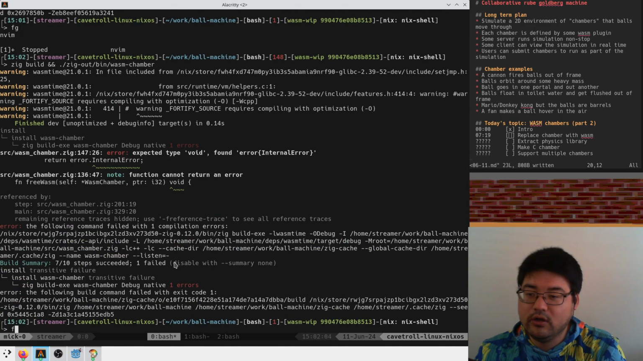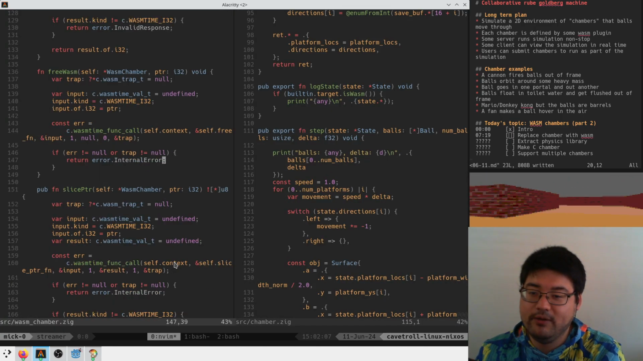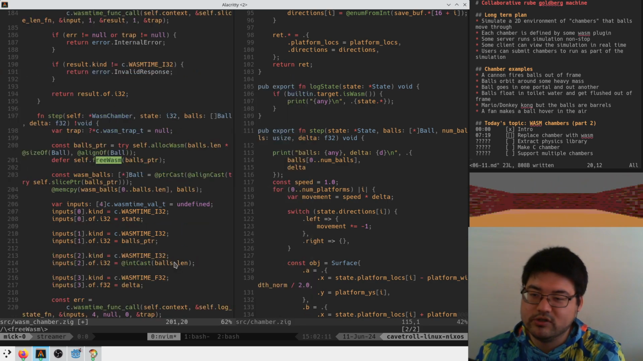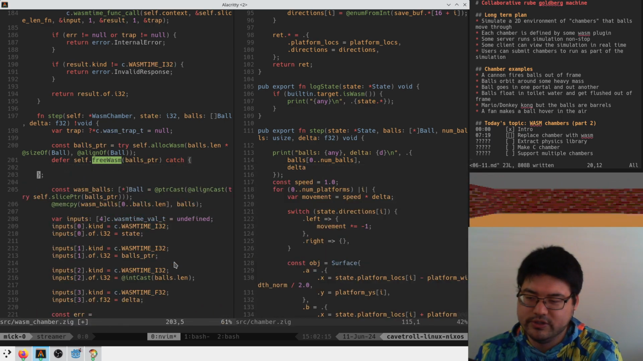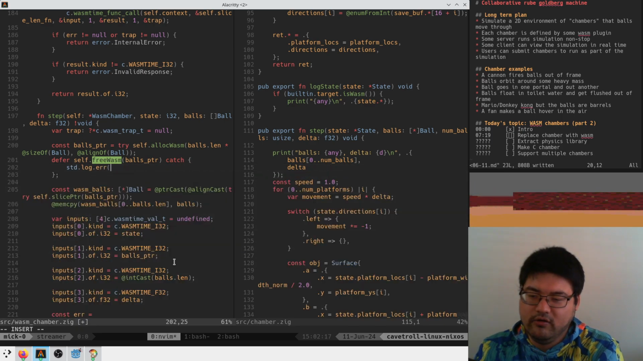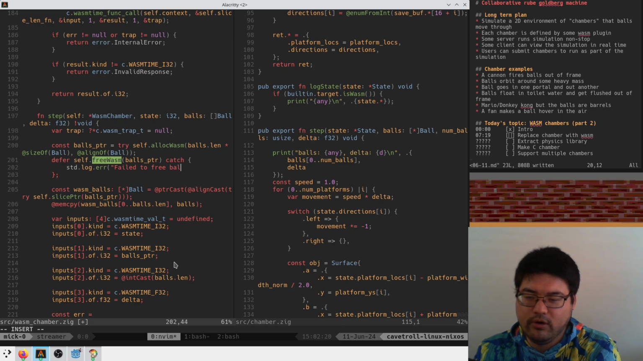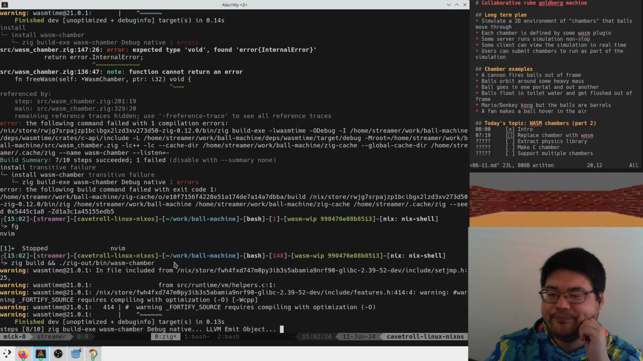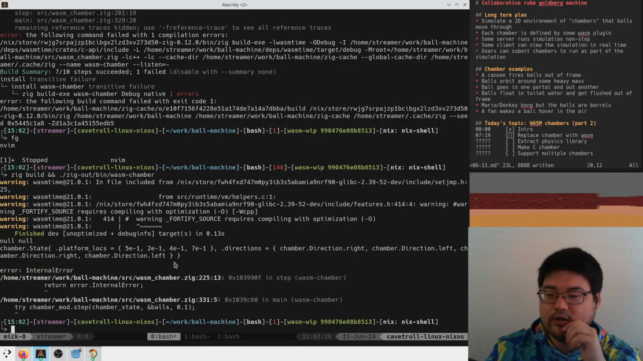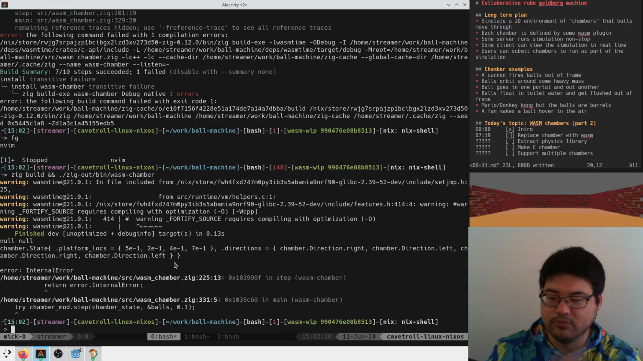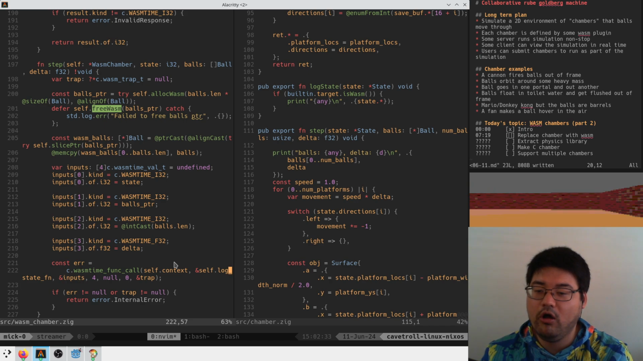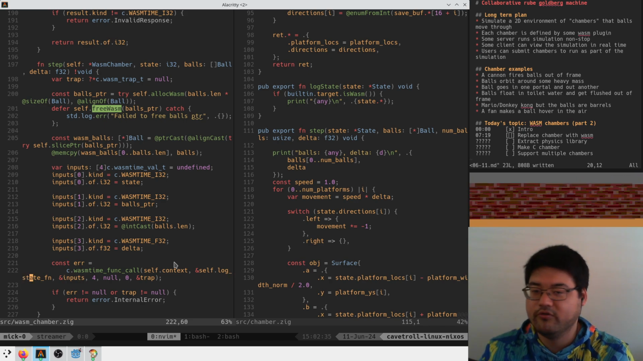Which is fine, I don't mind. At 147, it's mad because this thing doesn't error out, which means whoever calls free wasm has to write try now. Here we'll just std log error, failed to free balls pointer. It's fine. Okay. Internal error, at 225. So this is when we call the wrong function again.